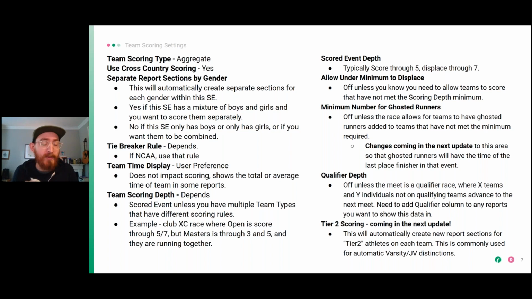Team scoring depth. So this depends. Again, earlier on, I had talked about a unique situation that I know exists with the US Club Cross Country Championships, where there are masters rules that say they score through 3 and displace through 5, whereas open is score through 5 and displace through 7. If you have anything like that, you may need to set your team scoring depth at the team type level.